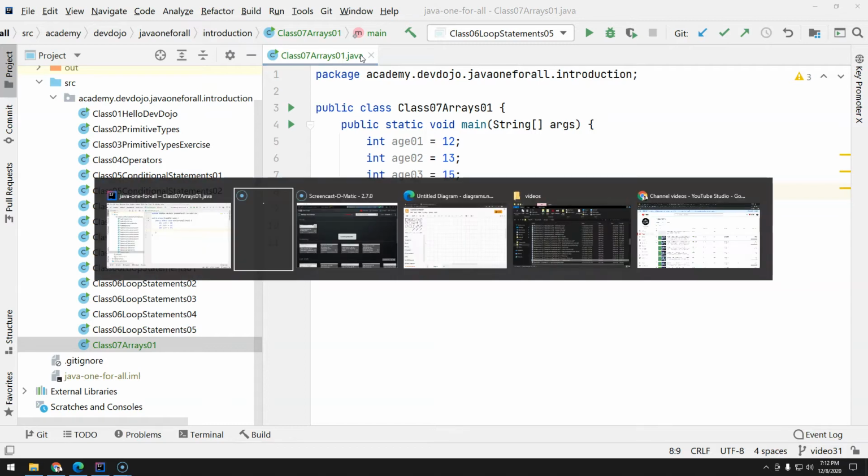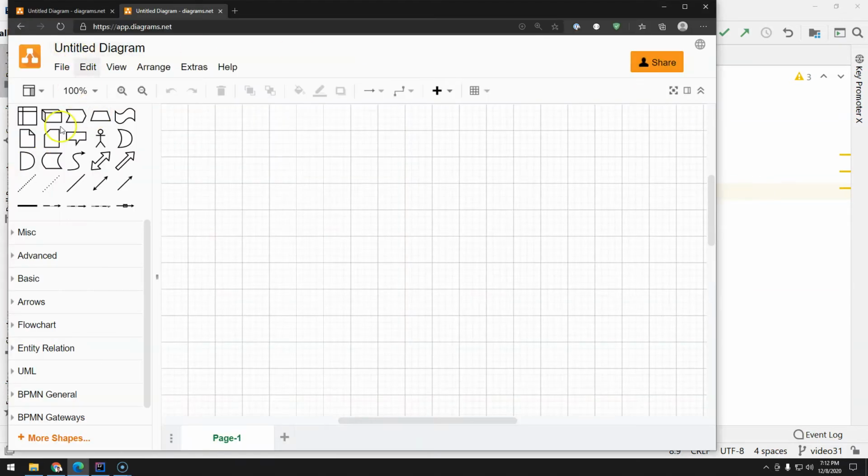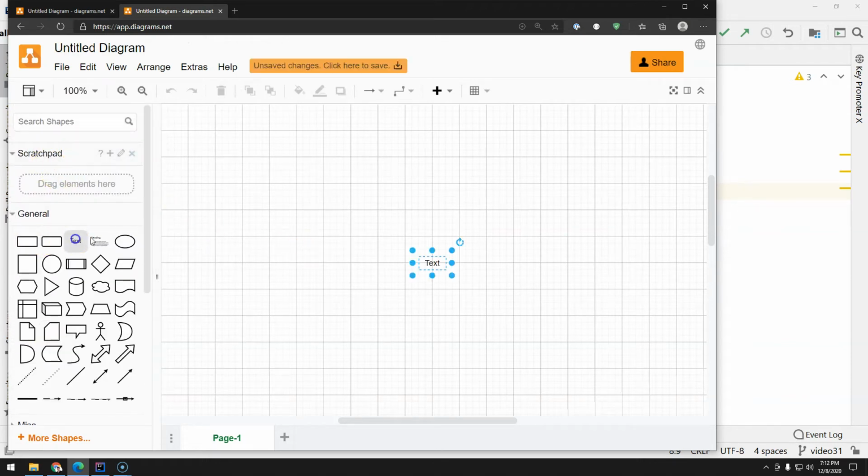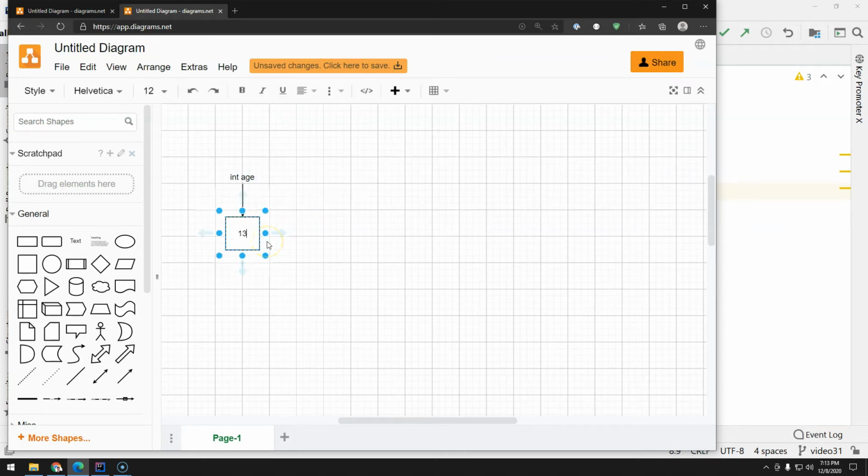Let's start with some drawings because it will be easier for us to understand. So far, we have been doing something like this. We do have a variable, and this variable is doing his job by referencing one space in memory. So basically we have age, and here if we add the value 13, for example, we can get this value by just calling age again.